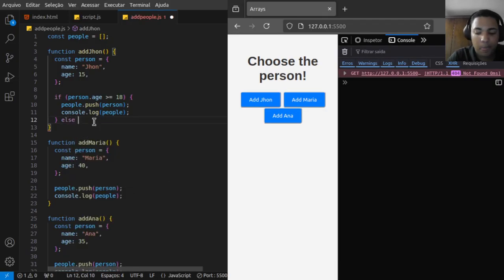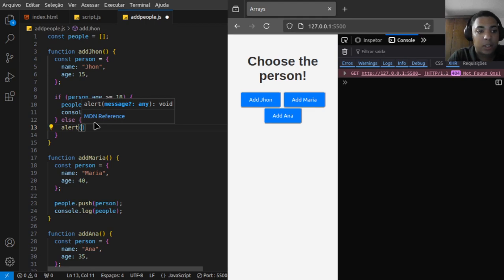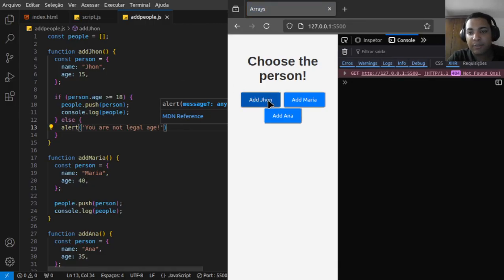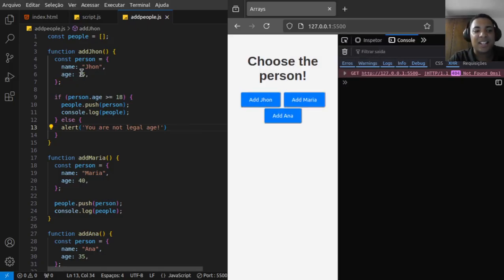Else, alert, I can add the alert object. Add here, you are not legal age. Save that. Perfect. If I click here, look, you are not legal age because this age is 15. It's really important.